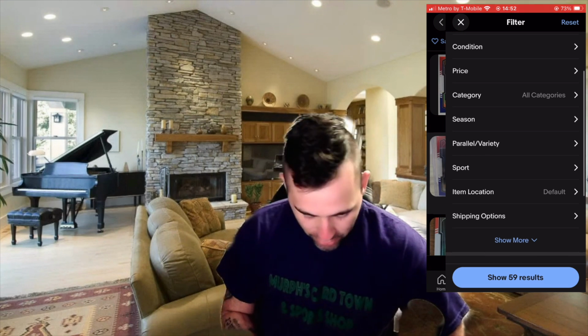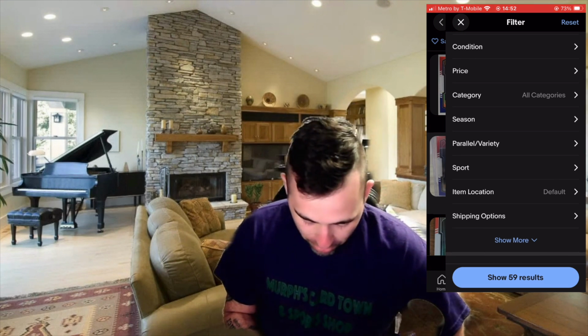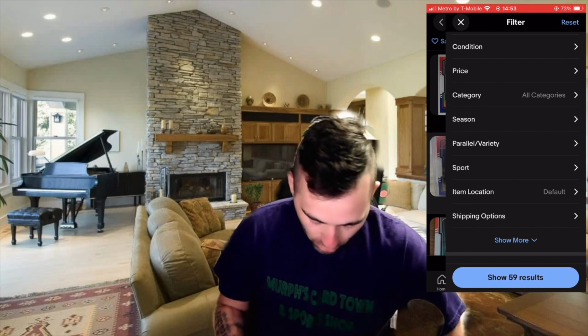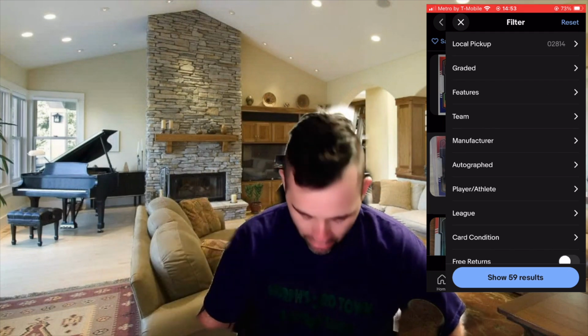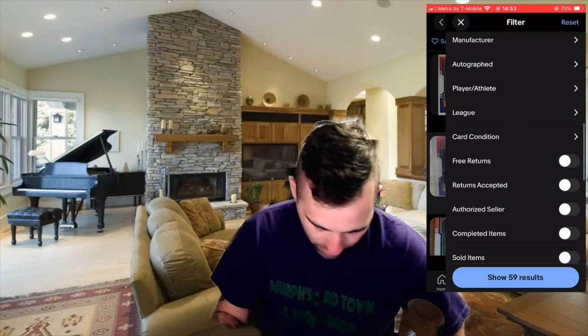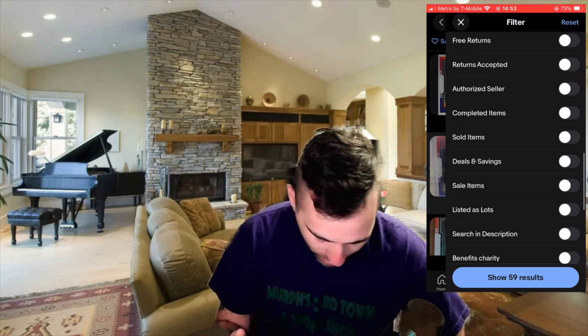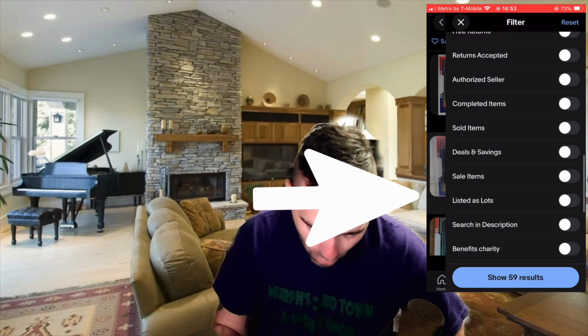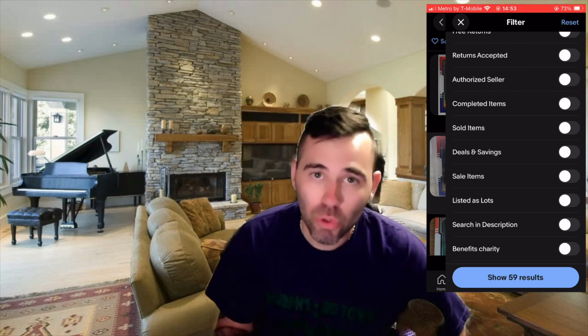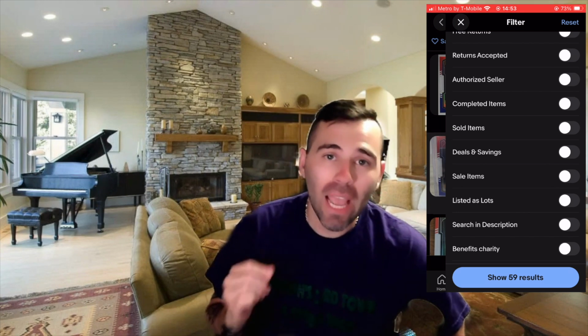Sport, location. Scroll to the bottom, under shipping options, you'll see show more. Let's click on show more. So we're going to see a lot of nitty-gritty filters here. League, player, athlete, card condition, returns, whatever. But then halfway down, give or take, is sold items. That's what we want. That is what's going to show us what people are paying for the card.